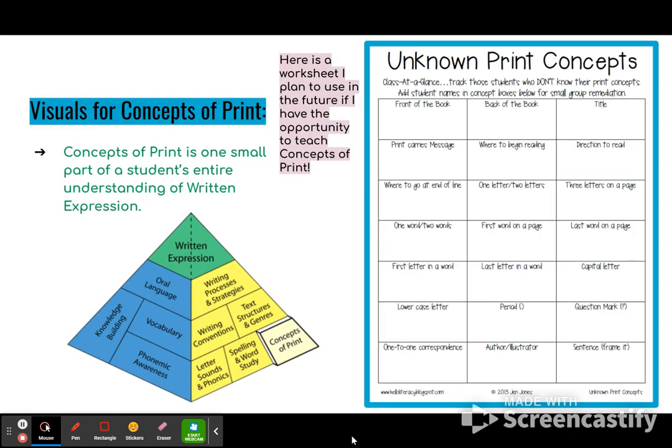Here are some visuals for concepts of print. In this pyramid, you see that concepts of print is one small part of a student's entire understanding of written expression as a whole. After they learn concepts of print, they will learn the rest of it, like spelling and word study, letters, sounds, and phonics, and so on. There's a whole lot more to written expression, but concepts of print is the basis of it.